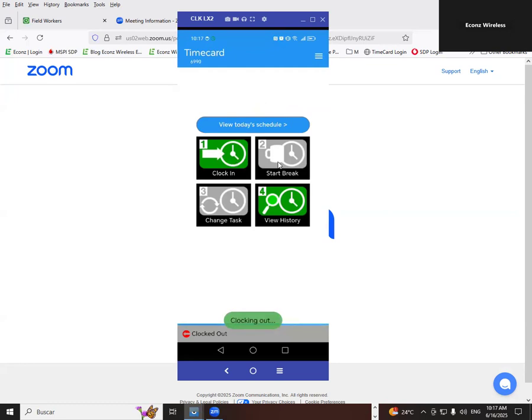And once you see the two green and two gray icons again, it means that there's no more interaction between your device, the application, and the time card organization.